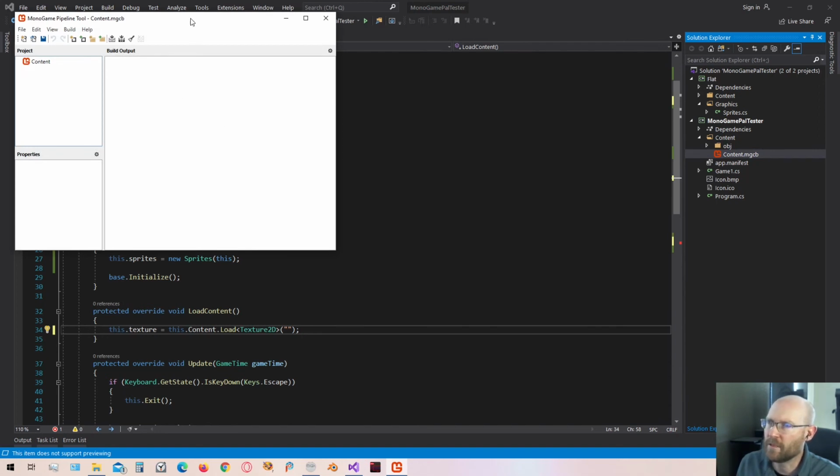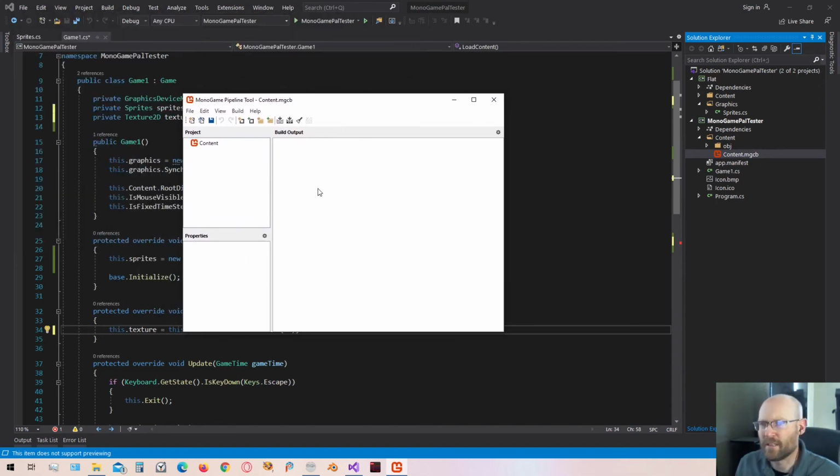And then we have the content builder. What this does is we can add all kinds of content to this file, whether it's a texture, an audio, or a font file. And then what it does is it compiles it all into one file that the game will use for all of its content. Now technically we could have more than one file.